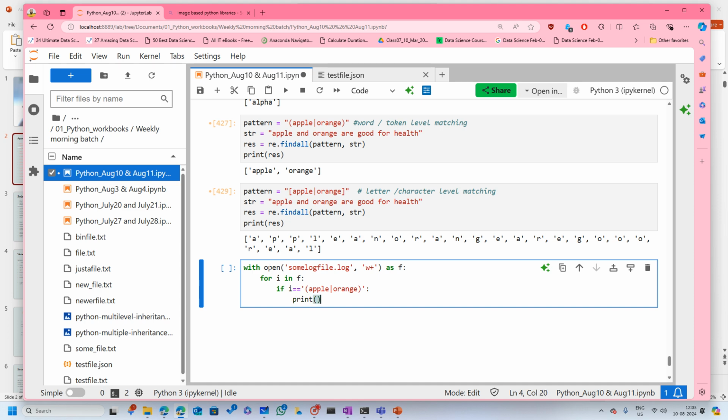Print i. No, if you print i, you'll get only apple, but you want to fetch the complete line. So f dot tell, where it is located. First get me print f dot tell. Now you got the index. Now at that index you have to print. So f dot tell will give you the index value.